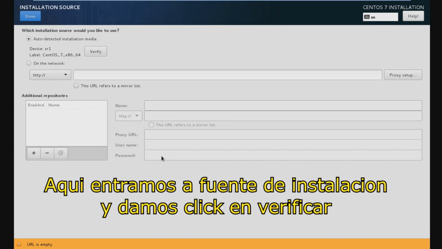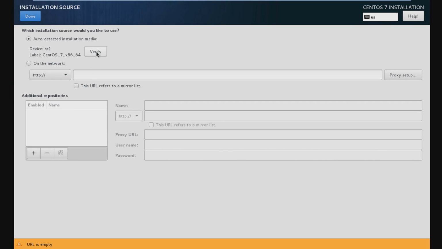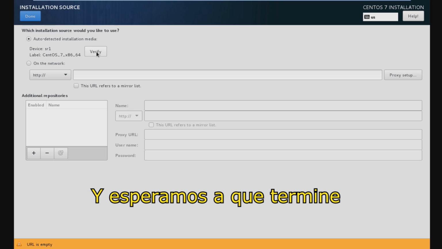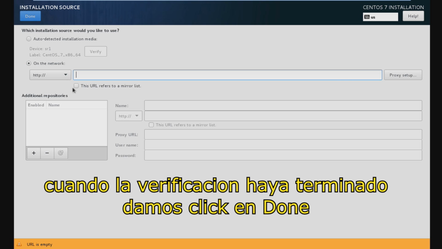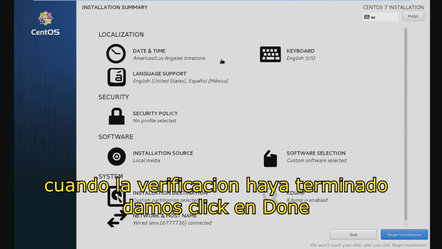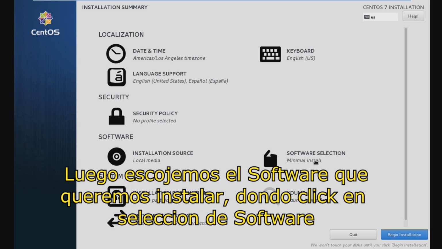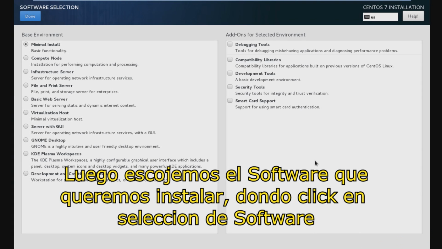Here we enter the source of installation and click on Verify. And we wait for it to finish. When the verification is finished, click on Done. Then select the software that we want to install, clicking on Software Selection.